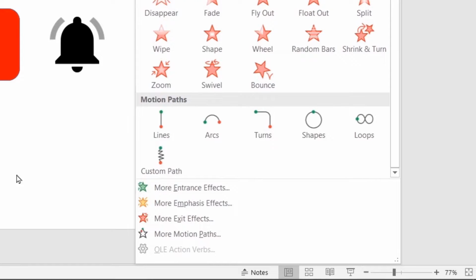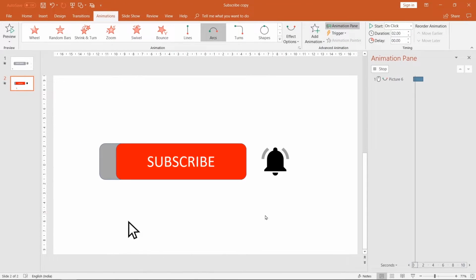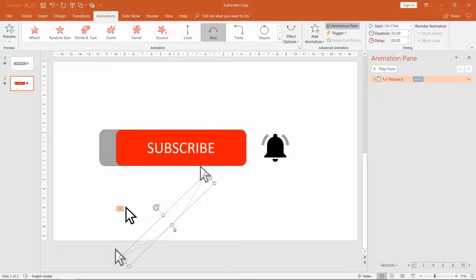We can use the custom path and create the path ourselves, but that is a bit tricky because the motion is not that smooth. So we'll be selecting this arc motion path. I'll simply click it. And right now an arc has been created, although this arc is not going to help us much. So we'll be changing it. Let's rotate it first and change the starting and end point. The end point would be somewhere around here and the starting point will be somewhere down the line. You'll have to play around with it a little bit.